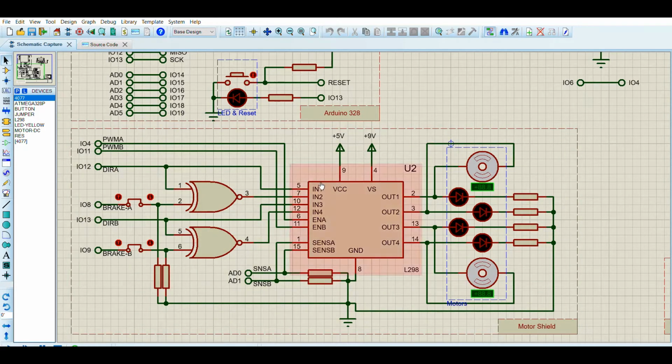Then the input 1 pin is connected to the input output pin 12 of the Arduino and input 2 pin is connected to the input output pin 8 of the Arduino. A NOR gate is also connected so as to ensure that the input output pin 8 acts as a brake switch.